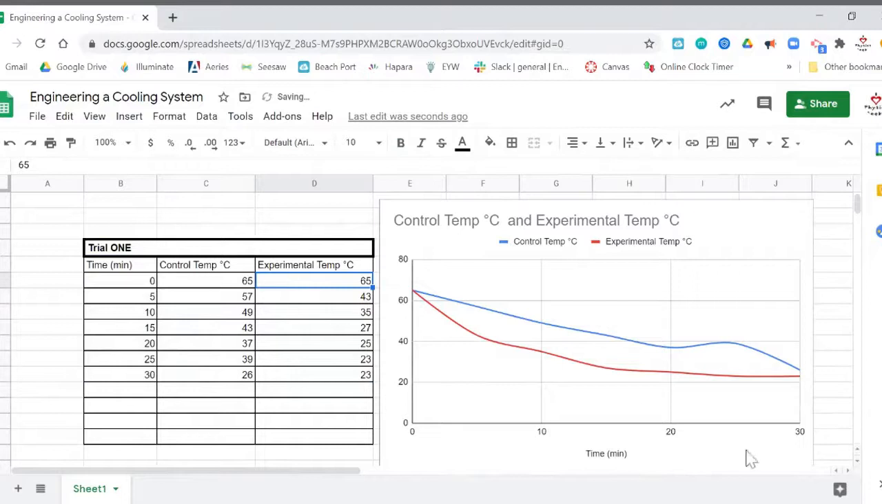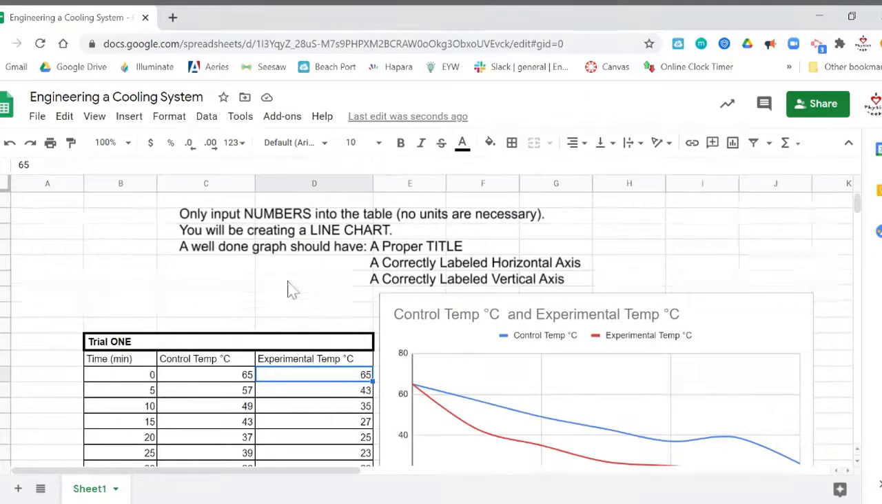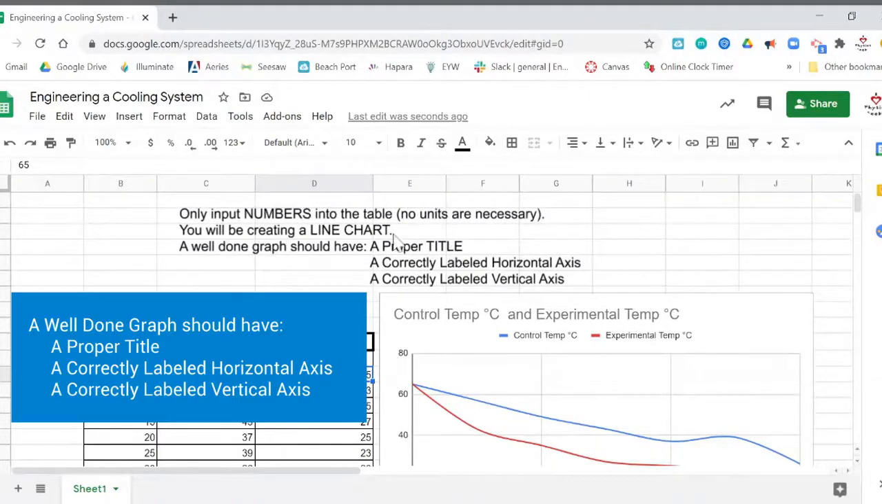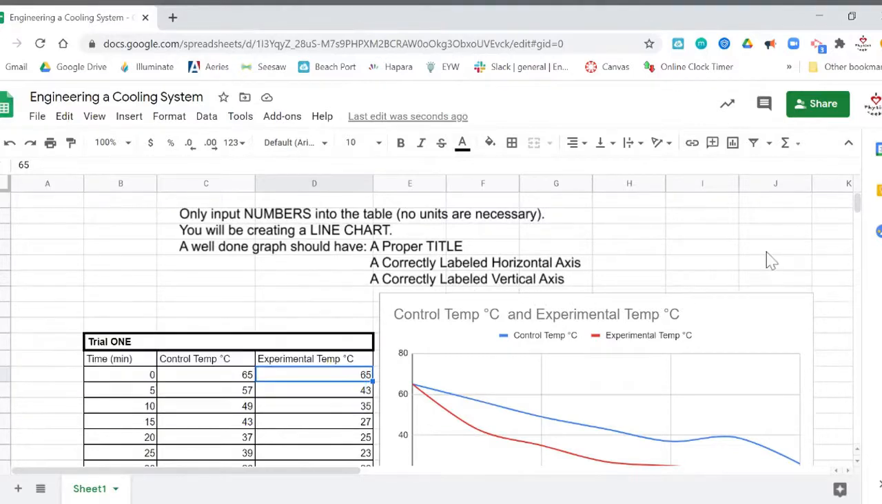So the problem is I've got a graph. The title is just kind of goofy. I have a label here on this horizontal axis, but I don't have a label here on the vertical axis. And so a well done graph should have a proper title. It should have a correctly labeled horizontal axis and a correctly labeled vertical axis. So let's go ahead and edit this.